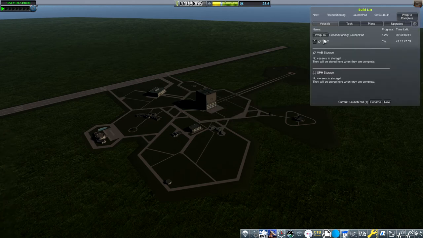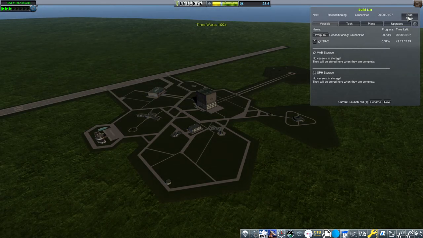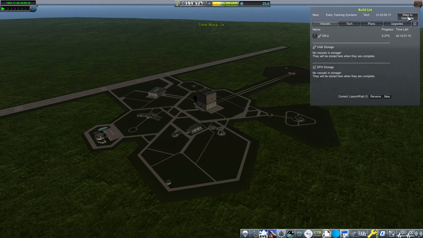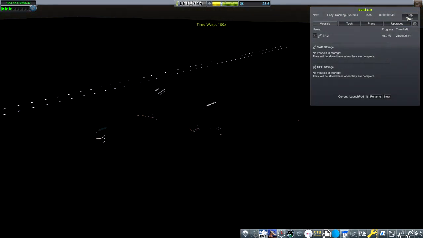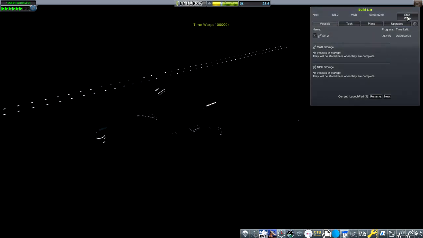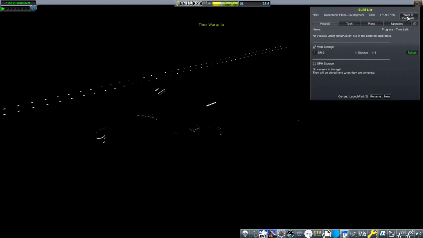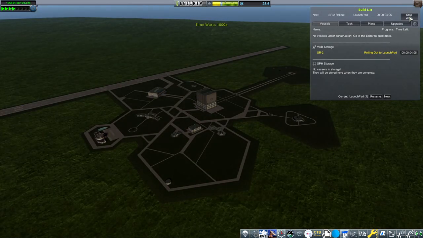All right, so we want to go vessels. We've got to recondition the launch pad first. And we've got to warp to SR2. Looks like we must have just finished our next science research there. All right, we'll roll out. Okay, it's now the 8th of January, 1952. And we'll go to this, it says SR2. This should read SR3, probably because we forgot to rename it. It doesn't matter, but we renamed it SR3 after the build.